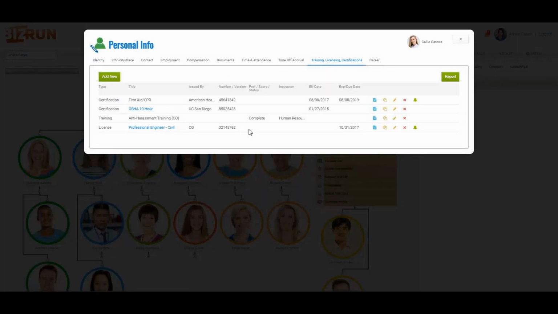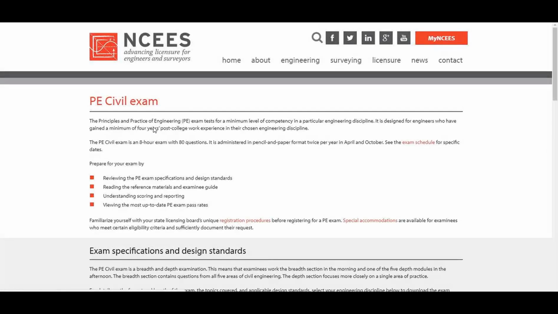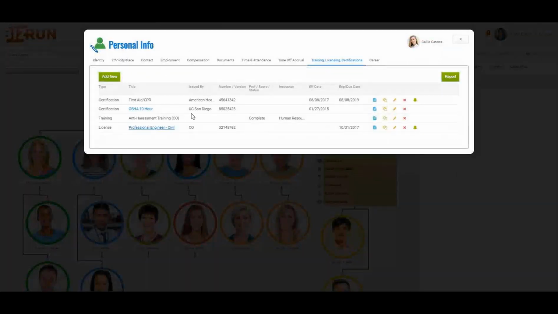So Callie, in this particular company, she has a CPR training, an OSHA training, anti-harassment training, and a licensing from being a professional engineer. You notice when I scroll over one of these, there's a link here, so I can link to external documents, whether it's the information about the exam or perhaps even the test itself. So I can have dedicated links inside of BizRun.